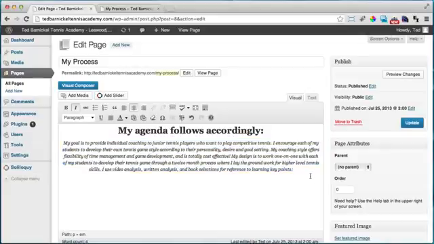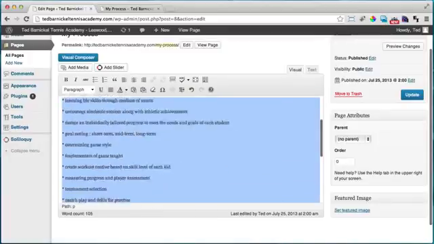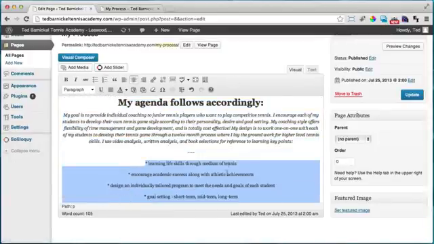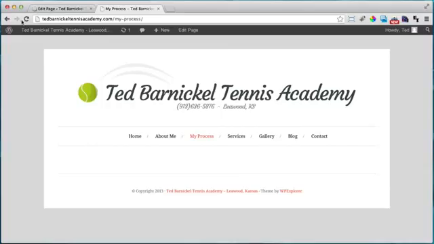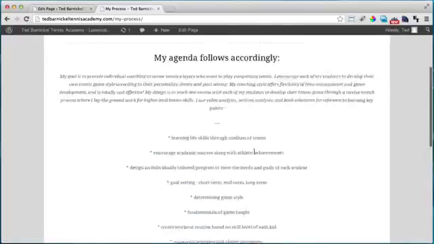And then I'm going to make another line. I'm going to make a couple of dashes and another line, and then I'm going to give some of his key points. So I'm just going to copy these in right here and paste them in. And I'm also going to make these all centered. So I'm just going to hit Center after I highlight them. Now if we click Update and refresh, we should have a pretty nice looking page.